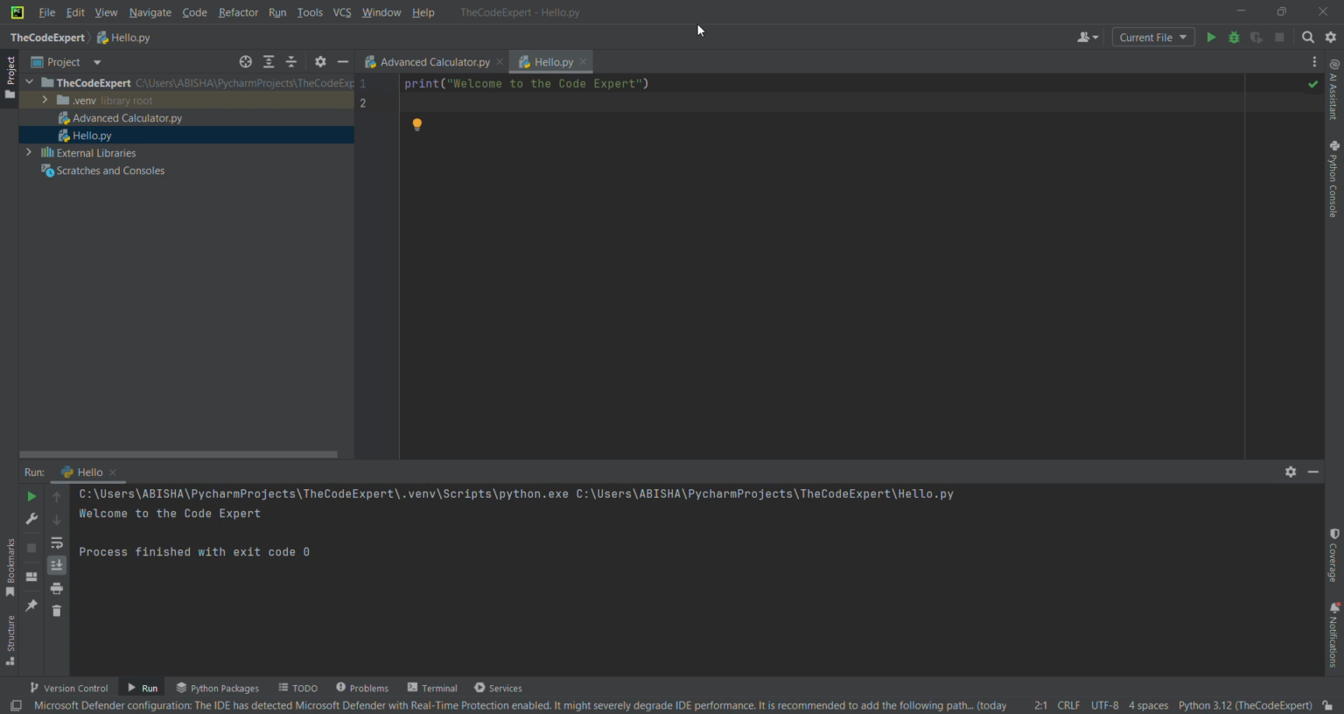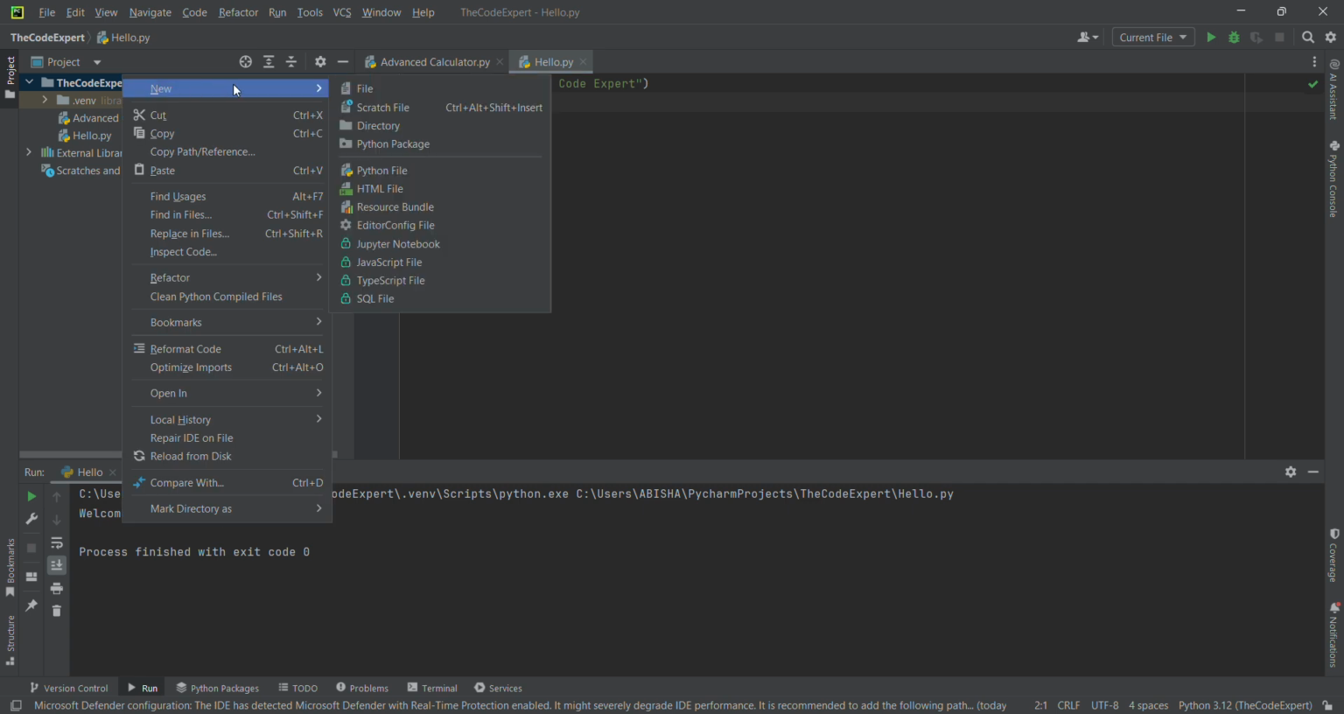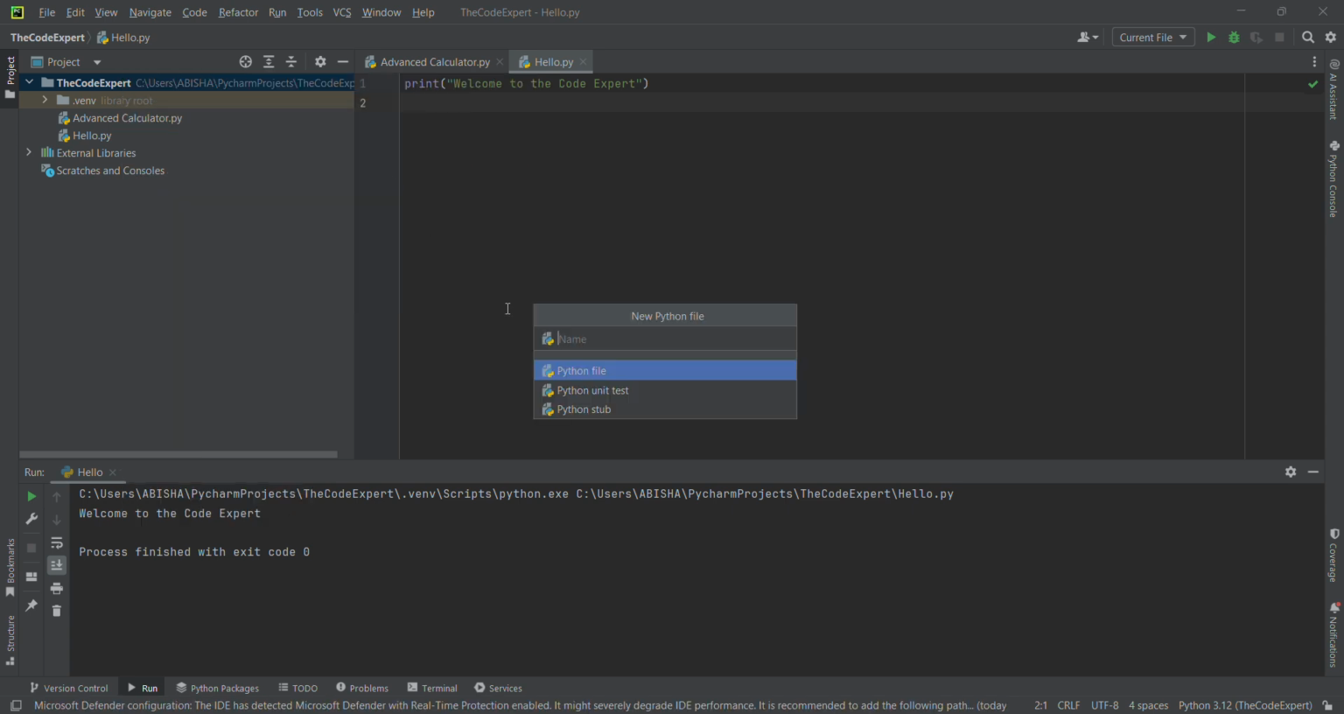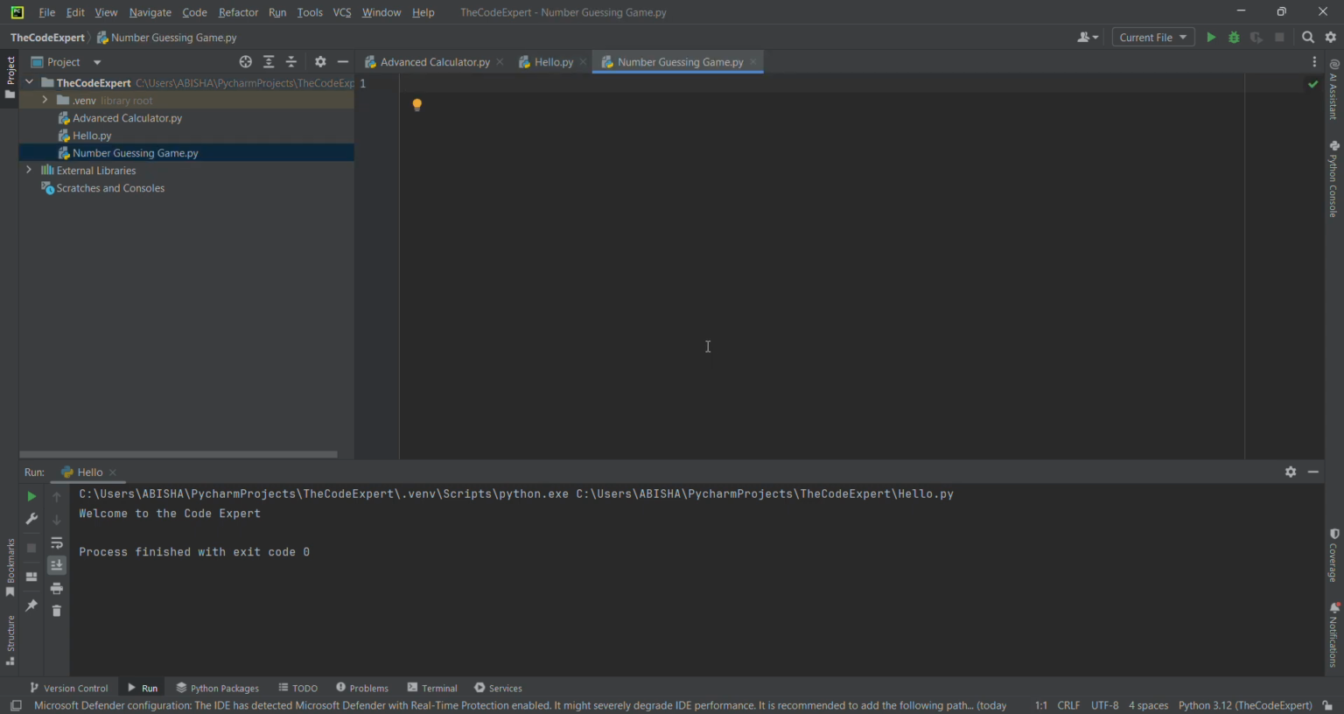To start the code, open PyCharm and create a new Python file. So this is the project name. I have explained how to create a project in the previous video, just check it out. So right click on this project name and give new and click on Python file. And now I'm going to name the file. Let's name it as number guessing game. Type number guessing game and give enter. So the file got created. Now let's start the code.